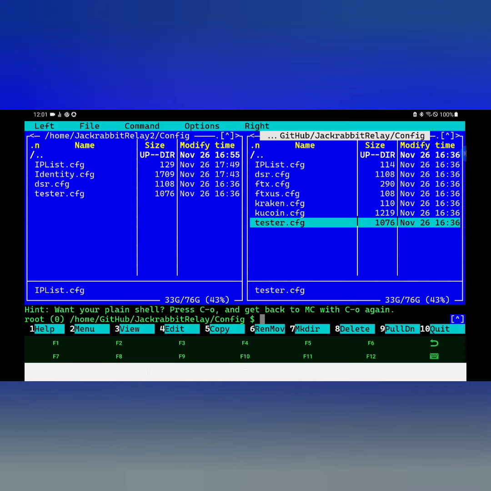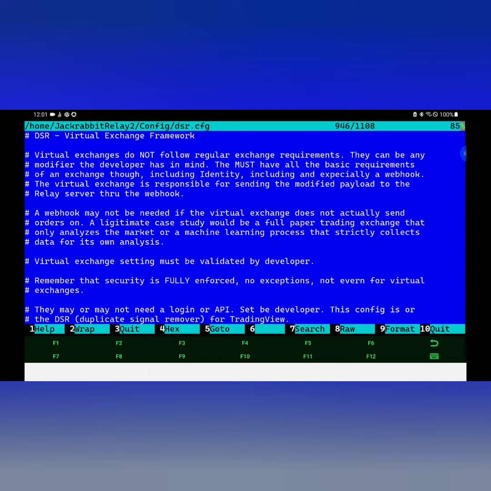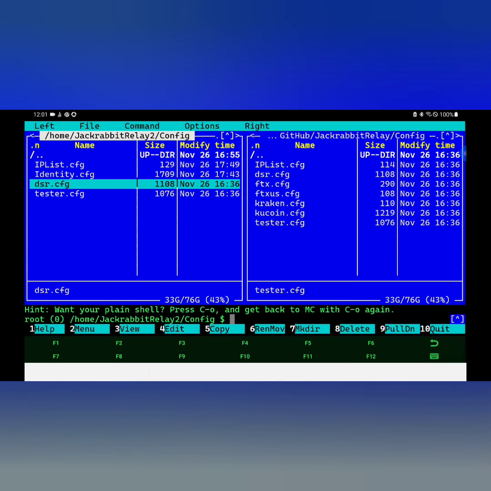Now these files are technically virtual exchanges. They are not real exchanges. I'll go in and demonstrate that process. You get a very long-winded description, and it talks about this in detail. So be sure to read everything, and we will be demonstrating this in the future more directly in terms of just how important this is when working with TradingView. But for now, we have that.